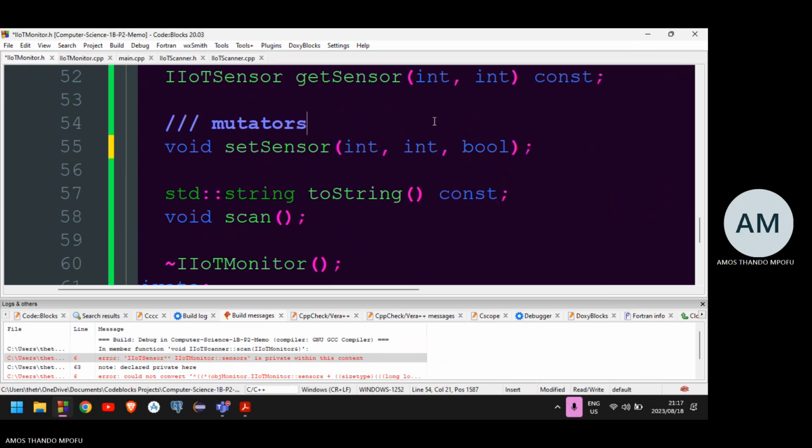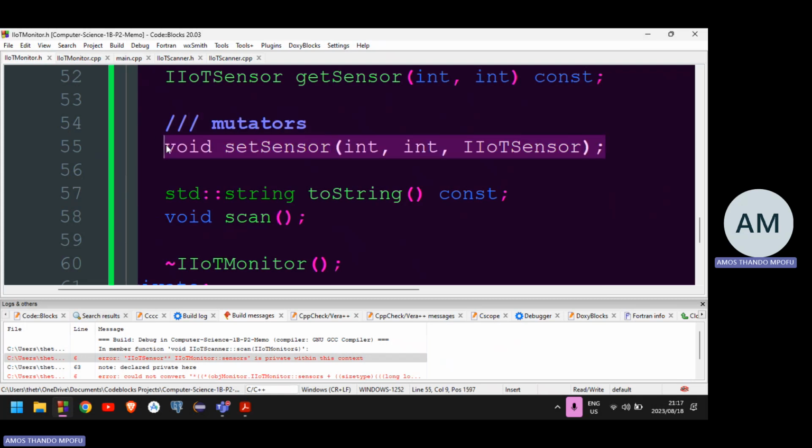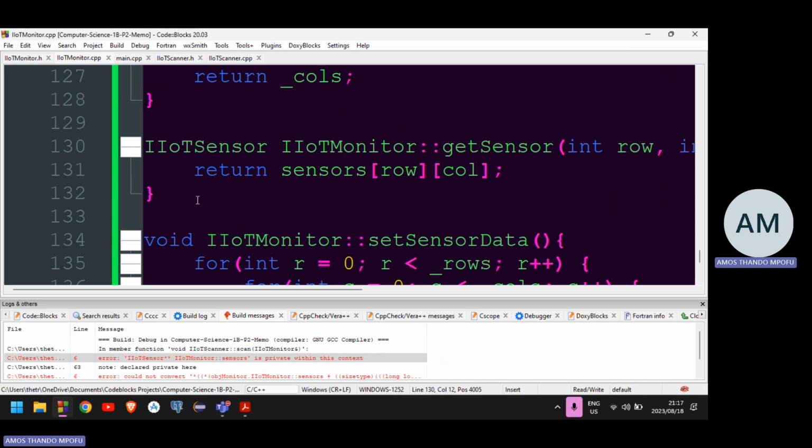You can do that. You can take in a Boolean or an IIoT sensor. So I'm just going to show an example of using the IIoT sensor and also using a Boolean. There are two ways you can approach it.